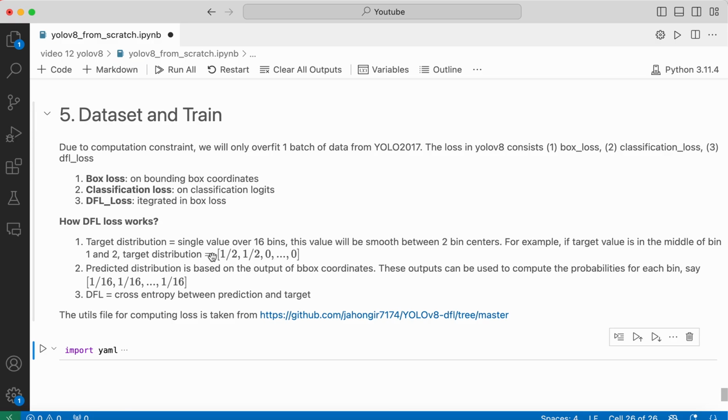So how does it work? This loss is in fact a cross entropy loss function. We need to have a target and a prediction. The target here is a distribution, which in fact is just a single value over 16 bins. Note that we have the range from 0 to 1, which is partitioned into 16 bins. For example, if the target of the x coordinate is equal to 0.5, this number will be smoothed between two bin centers. In this case, this number is in the middle of bin 1 and 2, so the target distribution will be half-half, and the rest are equal to 0.